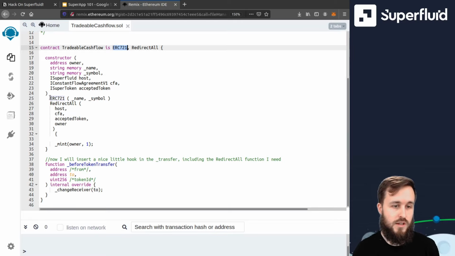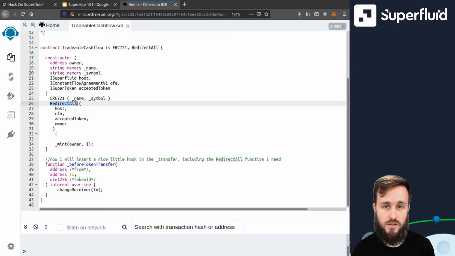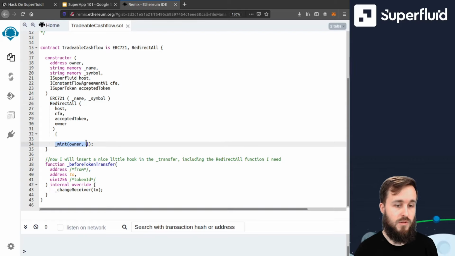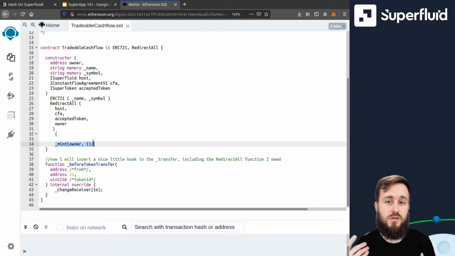So during the constructor, we initialize our ERC 721, which is our NFT contract, and we initialize our redirect all contract, which is our super app one. And then we do one thing other than initializing contract. We just do one thing, which is to mint a single NFT and transfer it to the owner. And that NFT is going to have token ID 1.